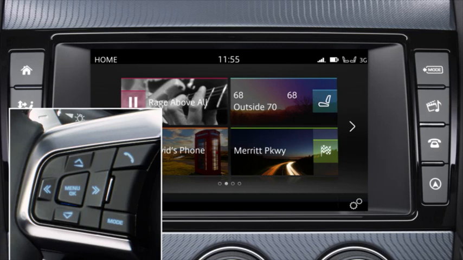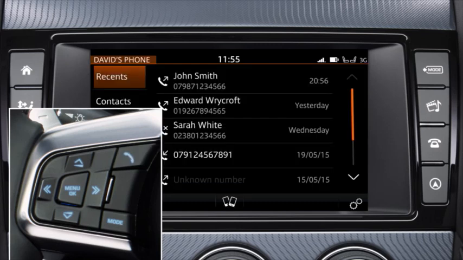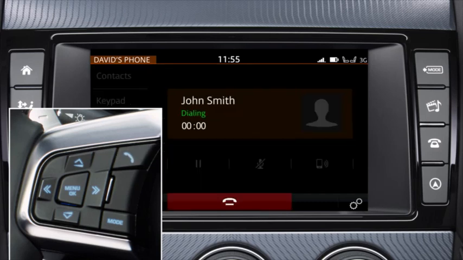You can view and select the recent calls list using the steering wheel controls. To do this, press and release the phone button. To call the most recent number from the top of the list, press the phone button again. The selected number displays in the message center.